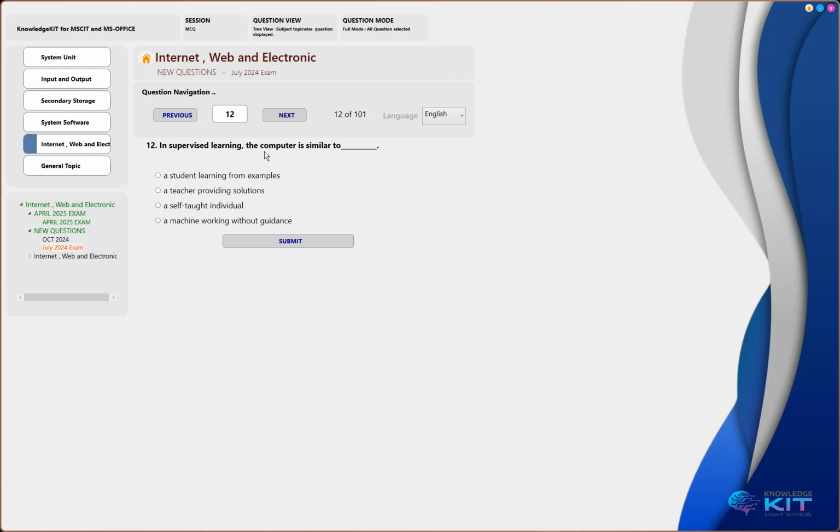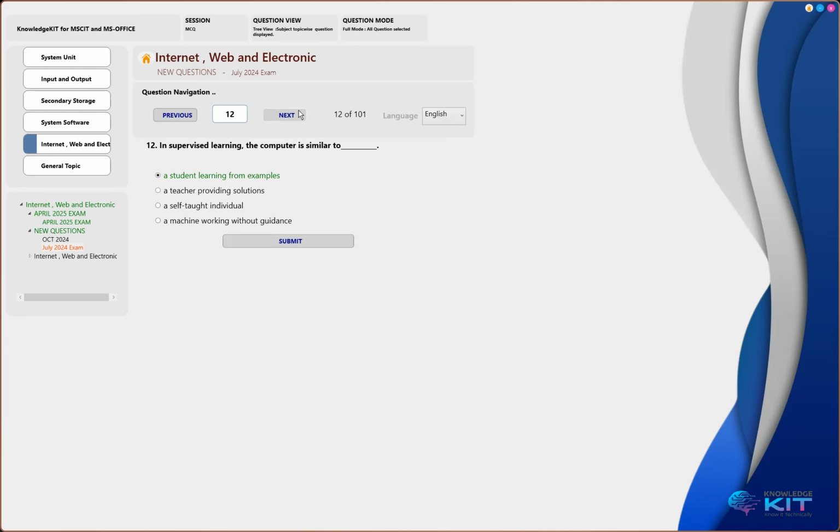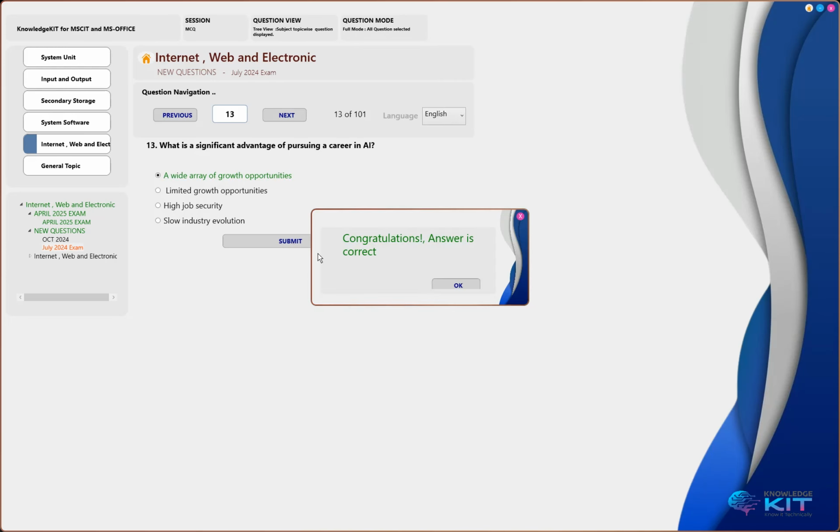In supervised learning, the computer is similar to a student learning from examples. What is a significant advantage of pursuing a career in AI? A wide array of growth opportunities.